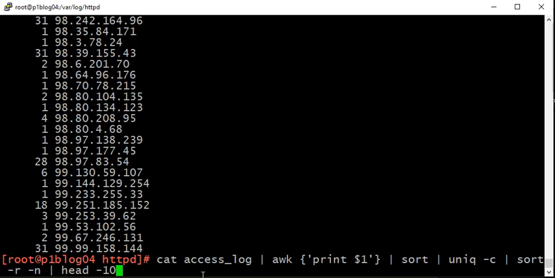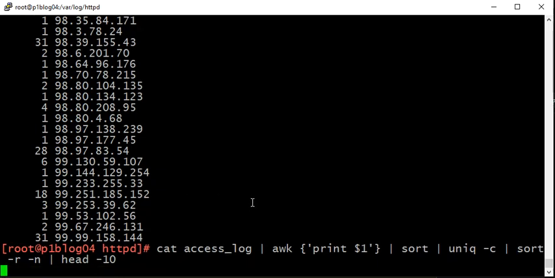Okay, so, well, just send the whole log, pipe it to command awk, print only column number 1, sort the column, find all the unique numbers, but count them with the number, count how many times each IP number has accessed the server, sort it again, and show me only the top 10. So let's see, and I hope this doesn't take too much time.